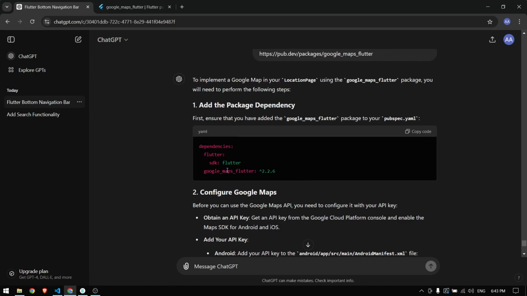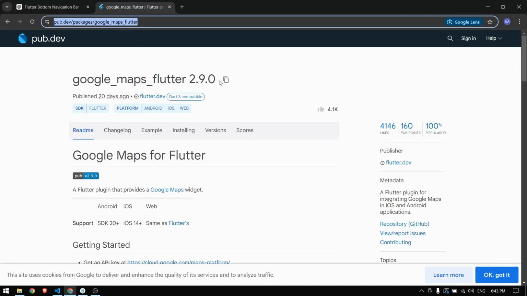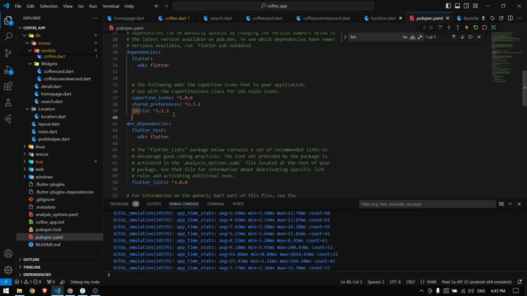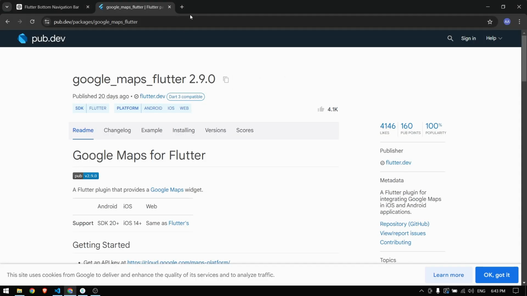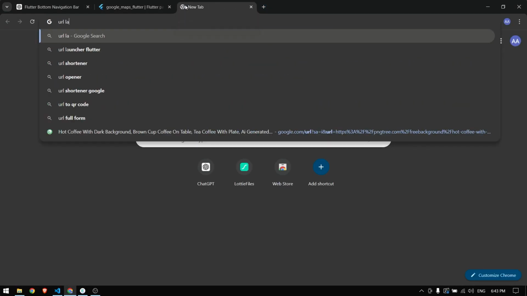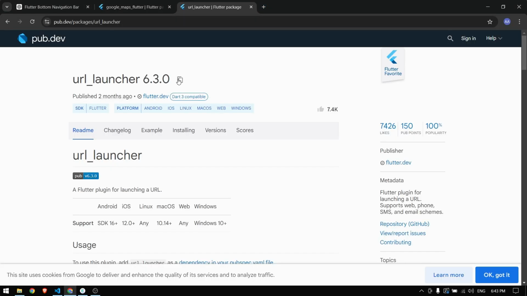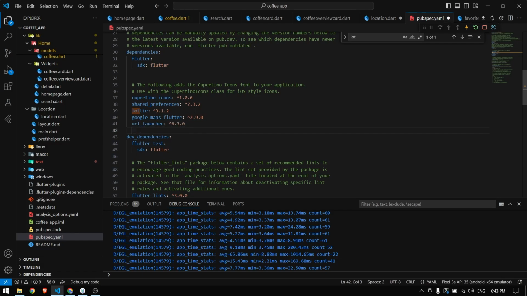So we got the code. It's using the Google Map Flutter. Let's get the latest version from here into the pubspec.yaml. Also, we require the URL launcher to open Google Map using Flutter. So I will also add this one and save it.